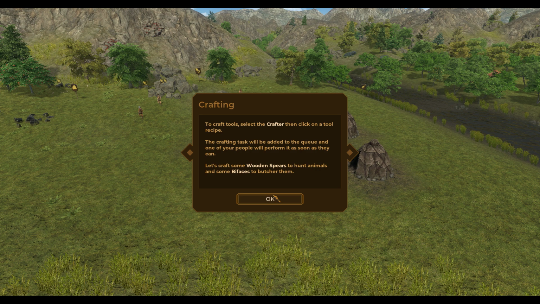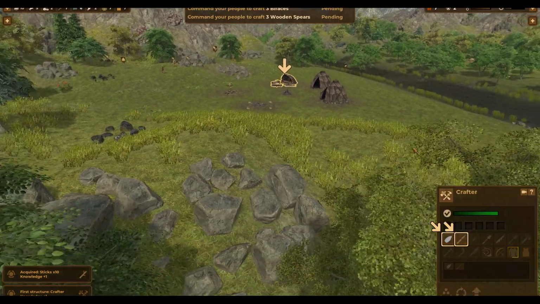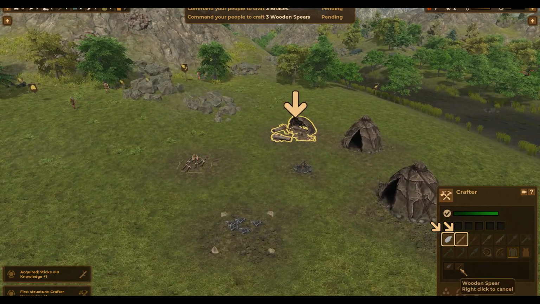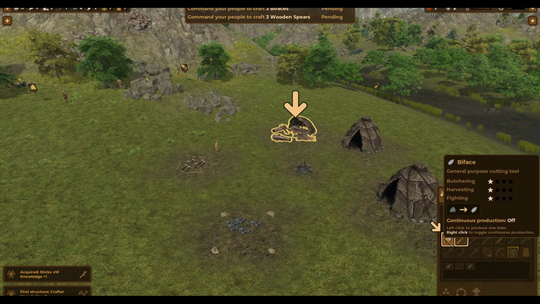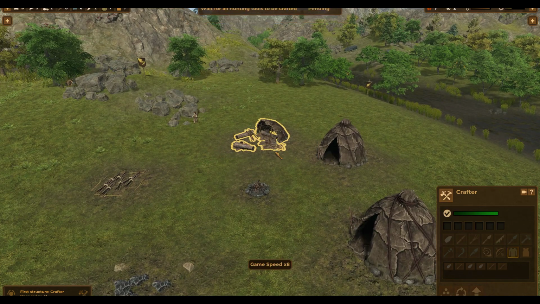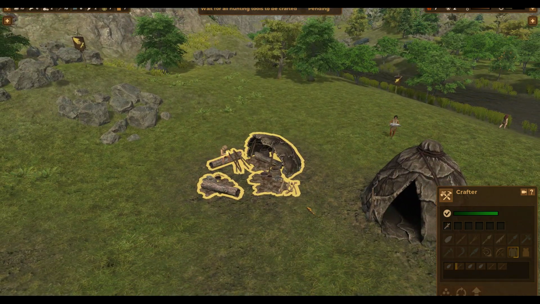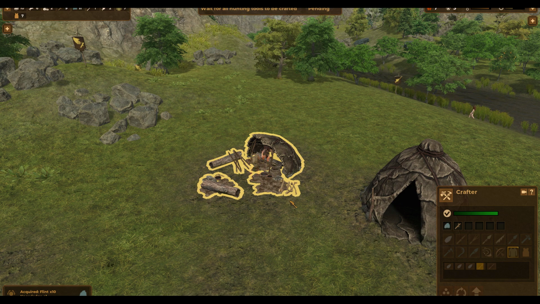Craft the tools, select the crafter, then select the tool recipe. The crafting task will be added to the queue and one of your people will perform it as soon as they can. Let's craft some wooden spears to hunt animals and some bifaces to butcher them. Okay. And you're going to craft one there and one there. Okay, but I need 3 of each. And to speed up time. I can watch them craft them, I suppose. There they go, crafting. They're crafting some things. Looks like 3 people can craft at once because there's 3 logs.